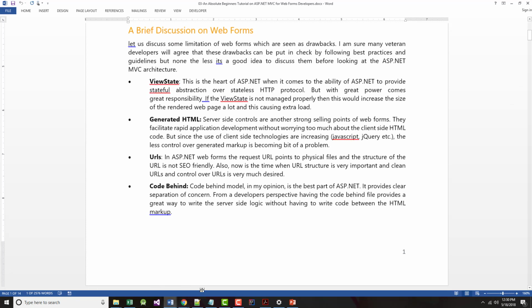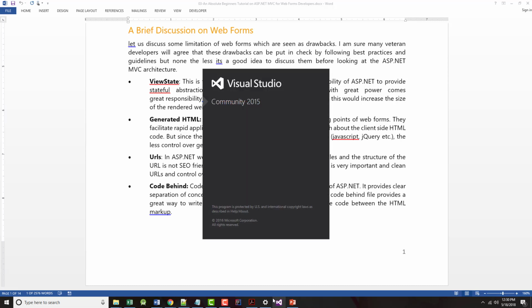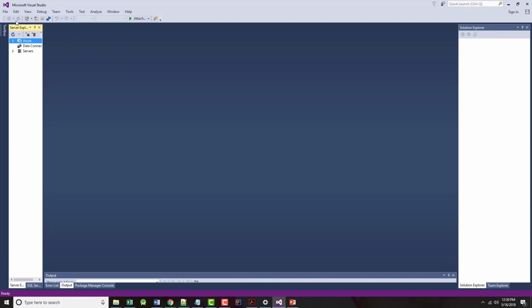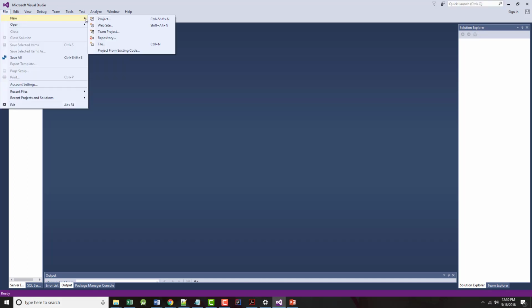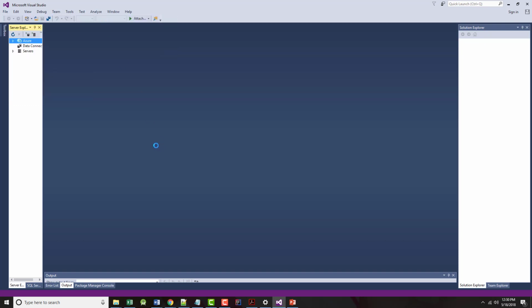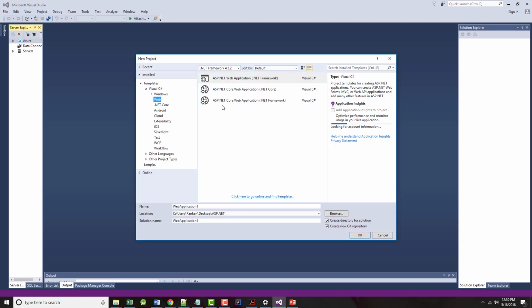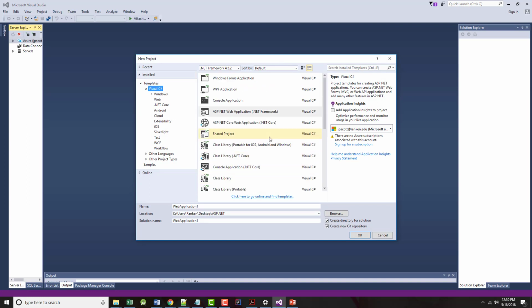So what I'm going to do is I'm going to start up Visual Studio. I'm working with Visual Studio 2015, the Community Edition. All right, so I'm going to come up here and I'm going to do a File, New, Project. And what I'm going to do is I'm just going to go to Visual C#.